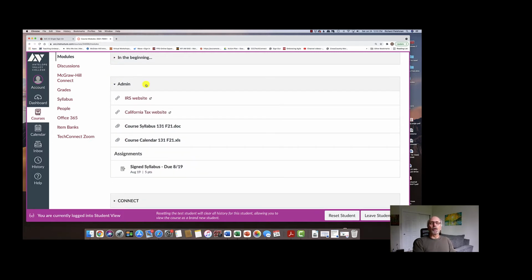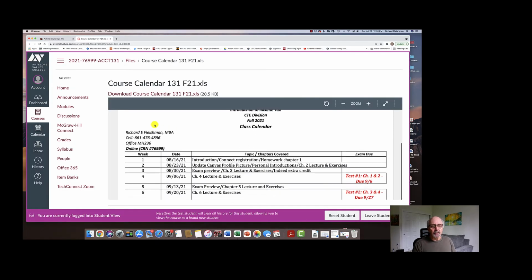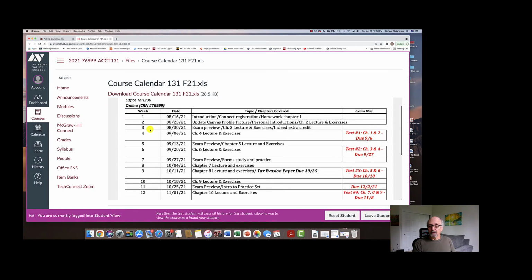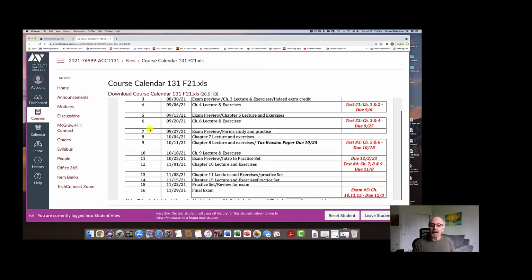The next module I call Admin. Admin has several things in it that are important. Here's websites for both the IRS and the California Taxing Authority. The syllabus, the calendar, so I have a course calendar here, and an assignment. You must complete this assignment by 8/19, so you don't have a whole lot of time to do that. So first we're going to take a look at the calendar. And the calendar, it roughly follows the modules. So it shows you every week what we're going to cover and what's due there.